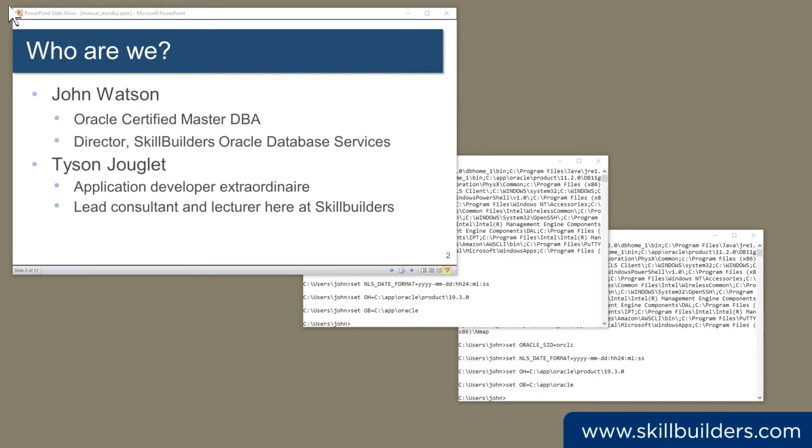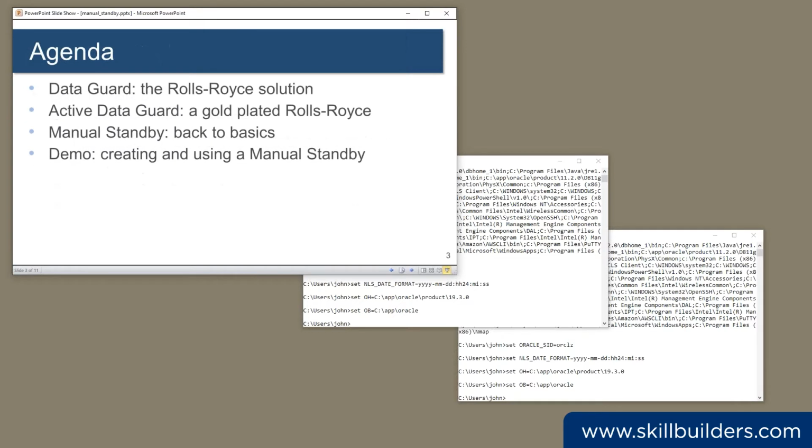The topic I want to cover today is the manual standby database. So what are we going to look at in our time together? Well, the agenda, just to make sure we all know what we're talking about, we'll begin by looking at Oracle's favored technology for fault tolerance. And that, of course, is DataGuard.